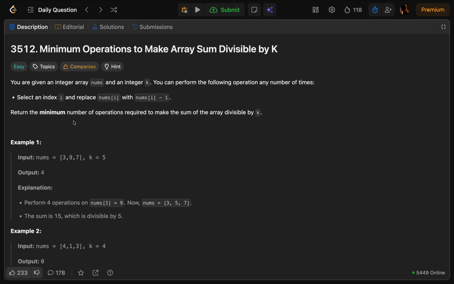Let me explain again. We have to return the minimum number of operations, not the sum or the number. We have to return the number of operations required, how many times we had to do the operation, which in this problem is the element minus 1. How many times you had to subtract any element in total, maybe one element or two elements or all elements, to make the sum of all the elements divisible by the given number k, which is already given in the question.